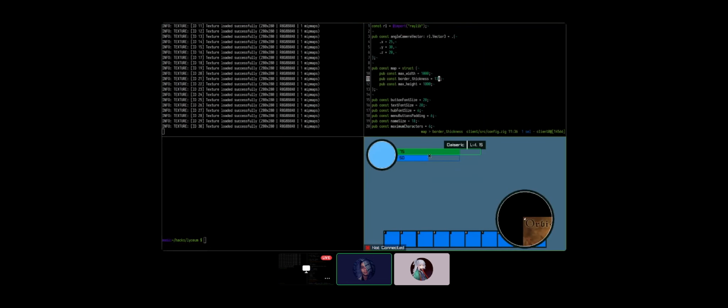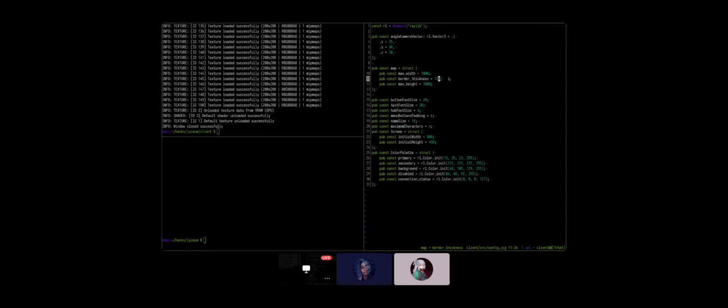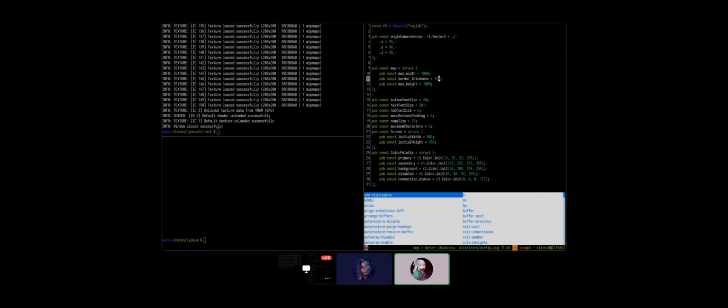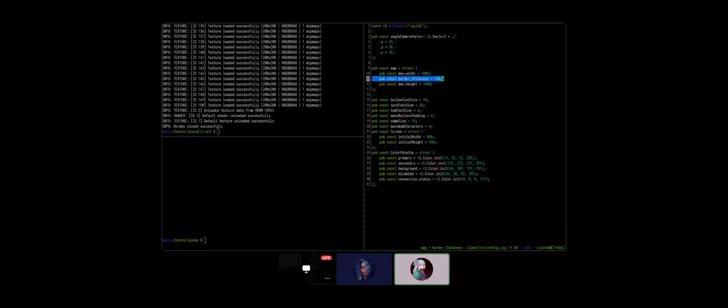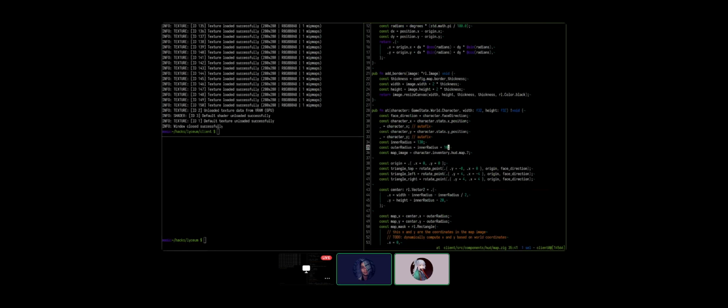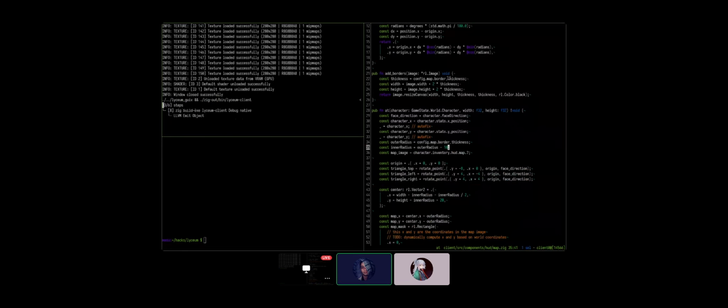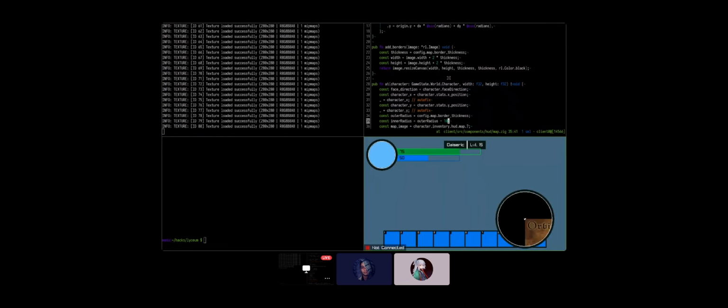Okay, so now it's just time to move the image as we move, right? Yes. So actually, here's a funny thing. The border thickness will be this, which means these constants should also be in the config file. They need to be this actually: config.map.border thickness, and this one is outer radius minus 10. That definitely works. Yep, perfect, man. Congrats, man. Thanks a lot.